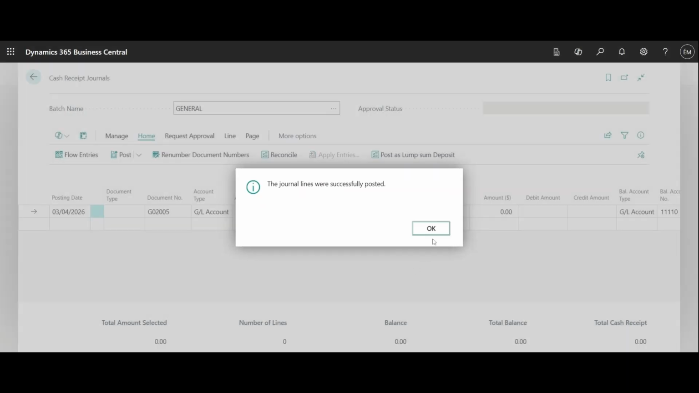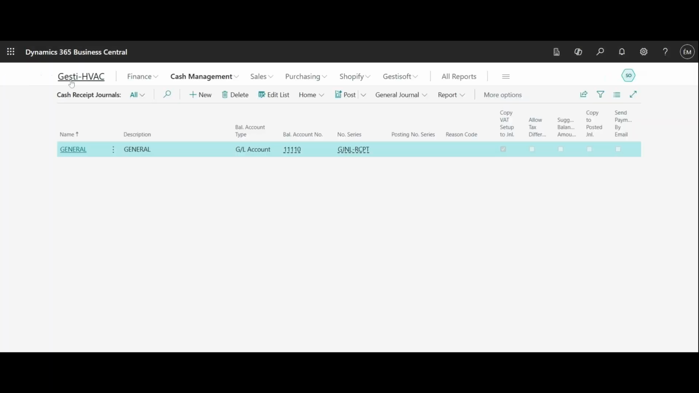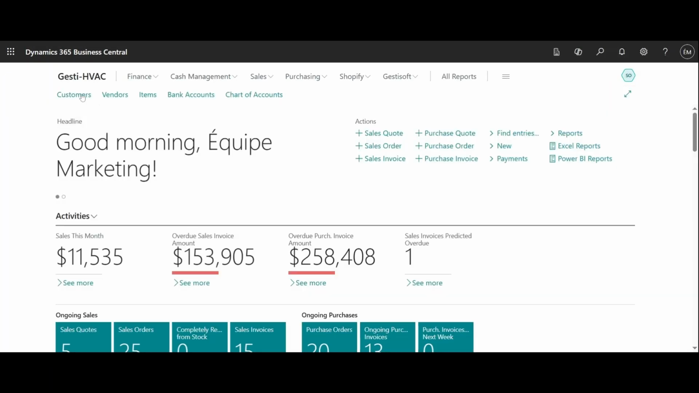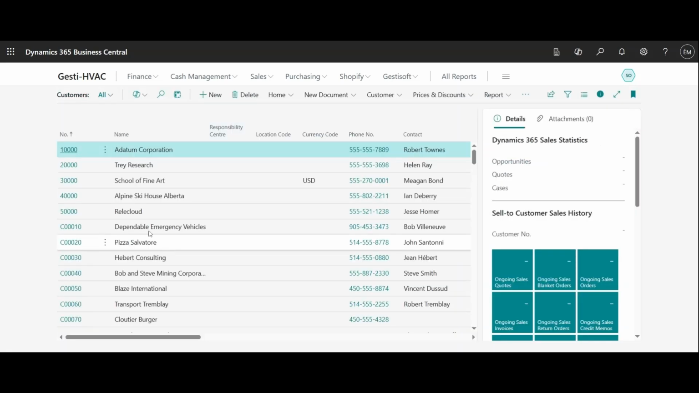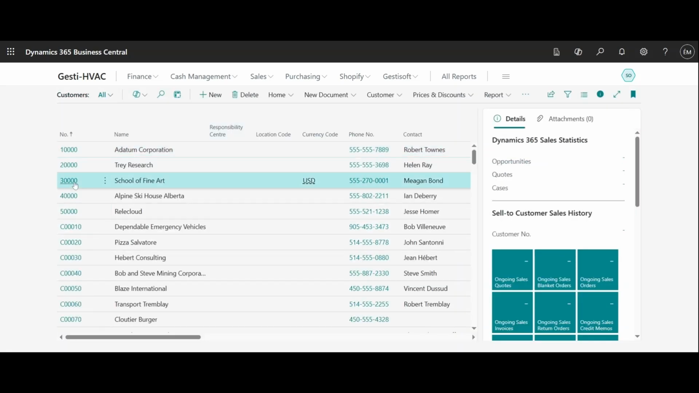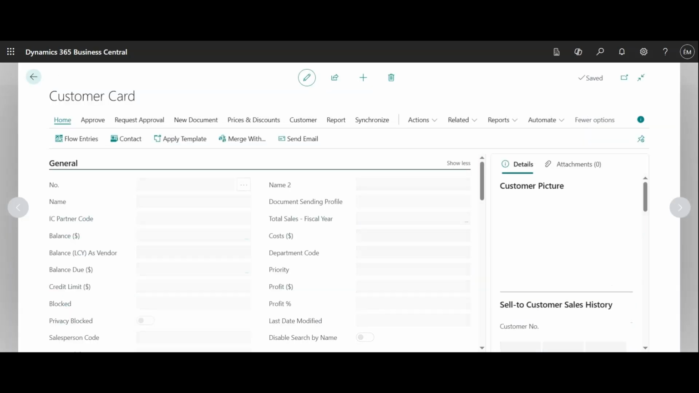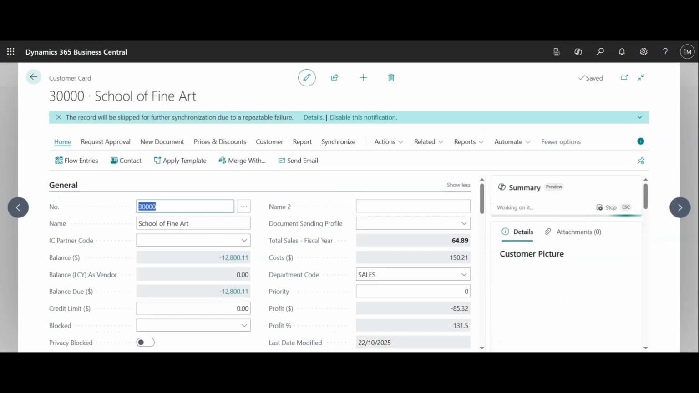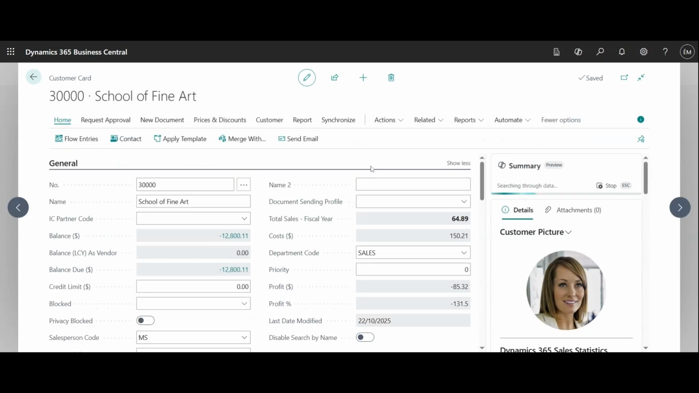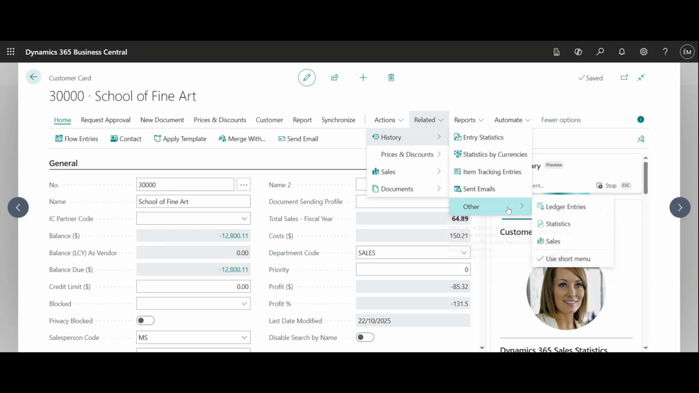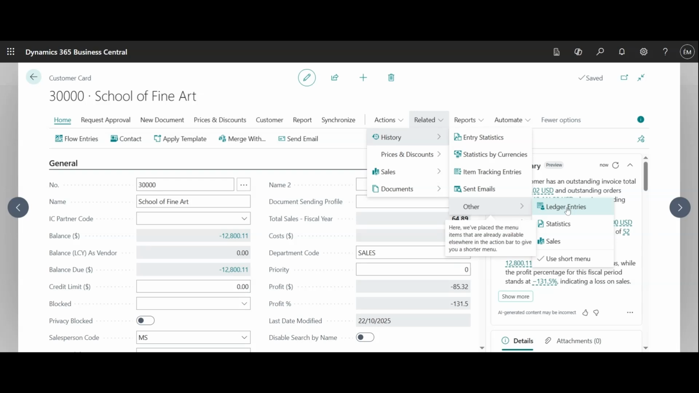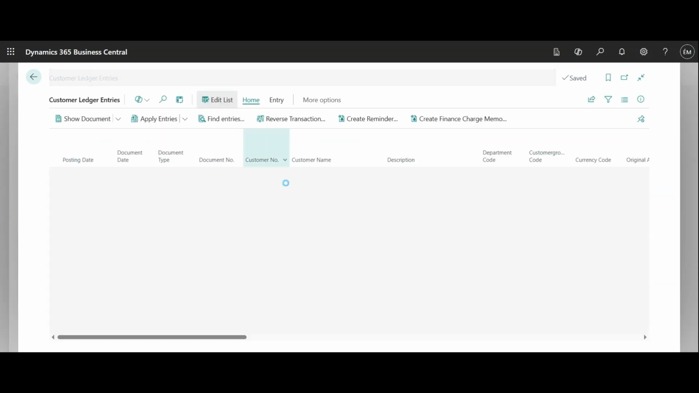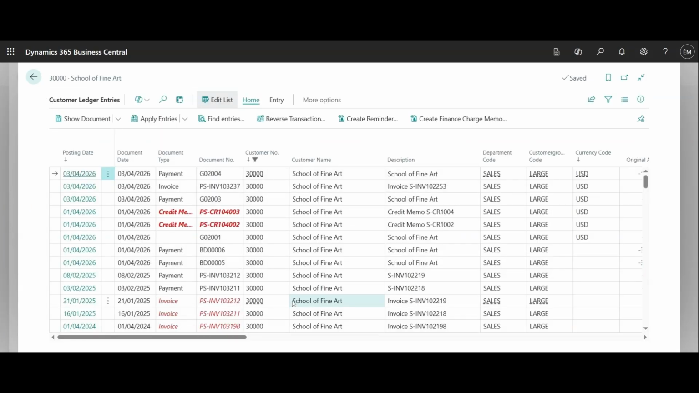Now, once this has been done, you can go into your customers list. This is a customer list, and we are going to select the specific customer that we just created the payment for. In this customer card, we're going to click on related, then click on the history and come into other to go into the ledger entries.